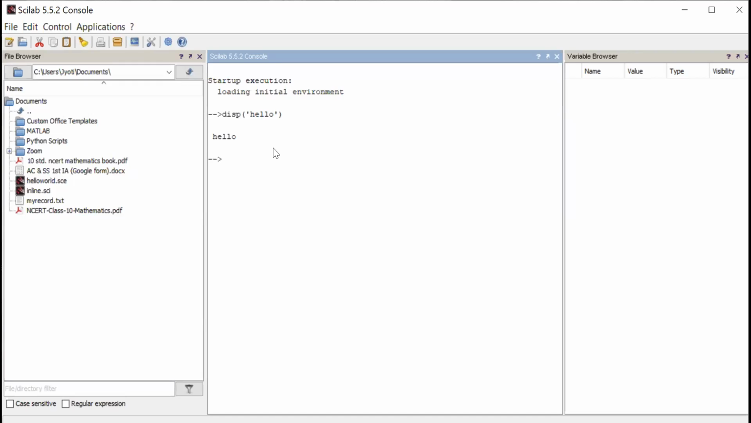Is it visible? If it is not visible, enlarge your mobile screen, then it will be visible.